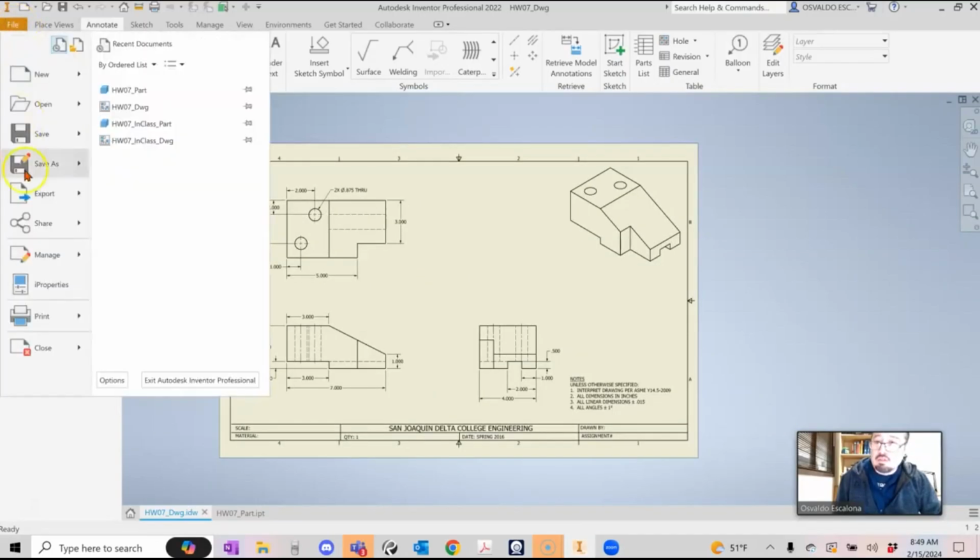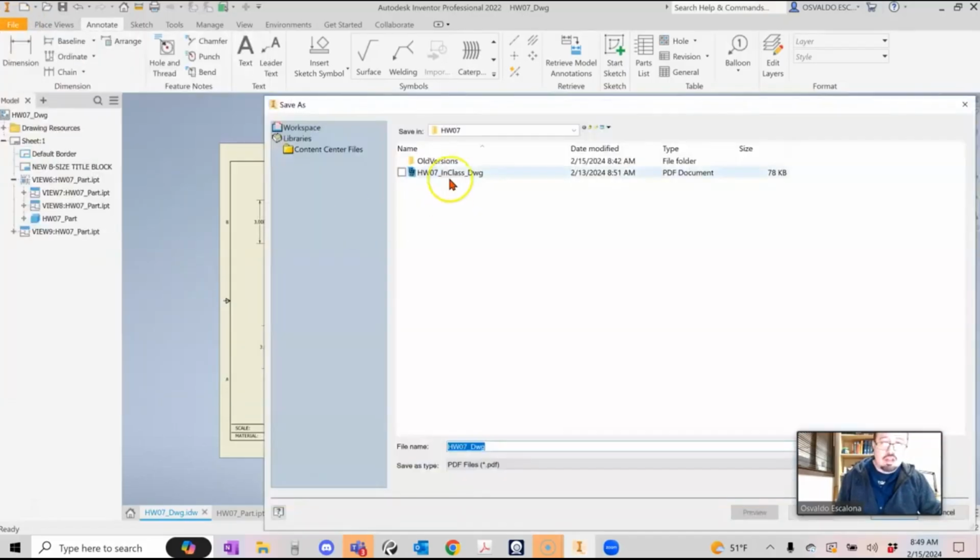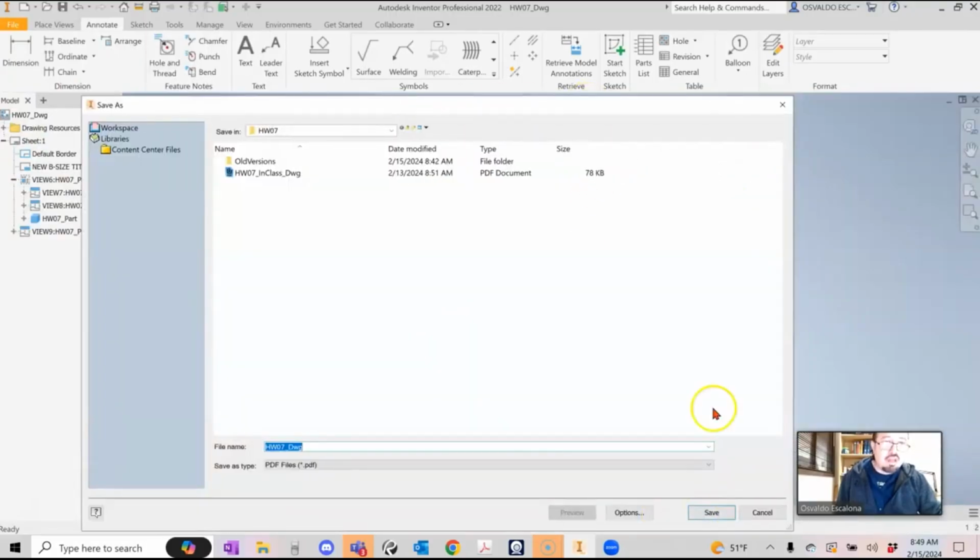You do File, you do Export, you do PDF, and then you save it in your homework number 7. This is actually homework number 7. You say Save, and you are done.